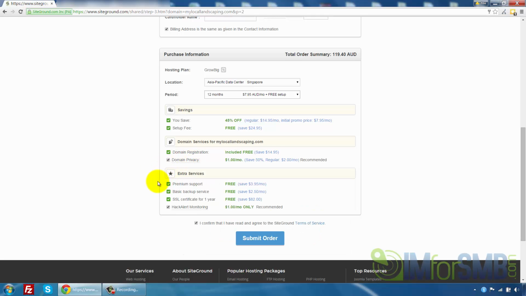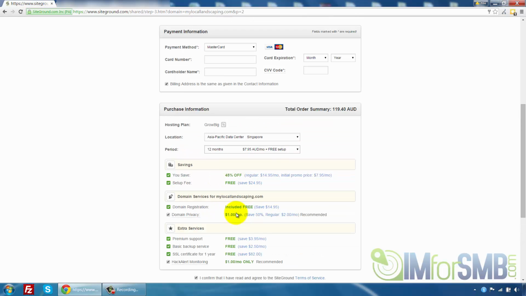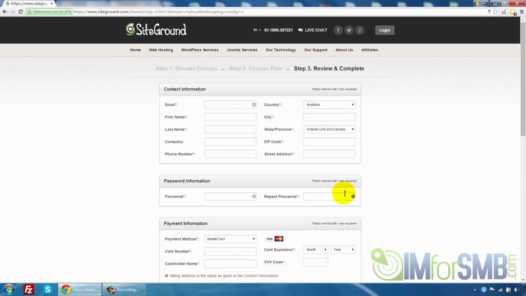Now, because I've selected the Grow Big package, I get free premium support, the free basic backup service, and I also get a free SSL certificate, which we'll go through later. Now, I am going to pay the extra dollar a month for hack alert monitoring. This just sends me an email every now and then and will alert me should anyone try and hack the website. Definitely recommended just as a little safeguard measure. So what I'm going to do is I'm just going to quickly fill out this form and continue with the order, and I'll be right back.